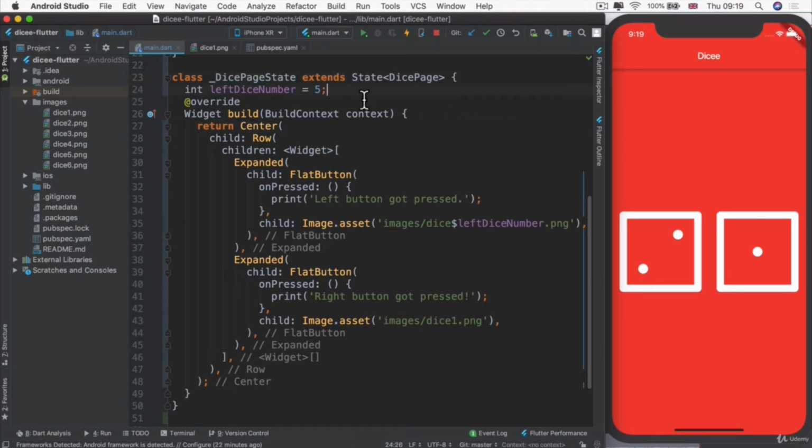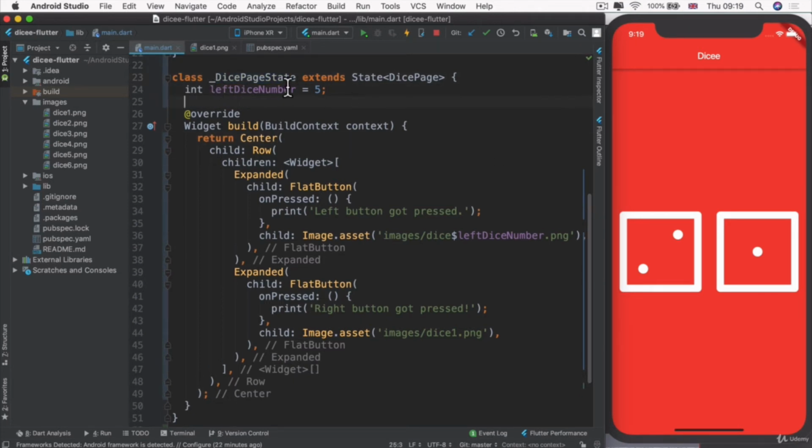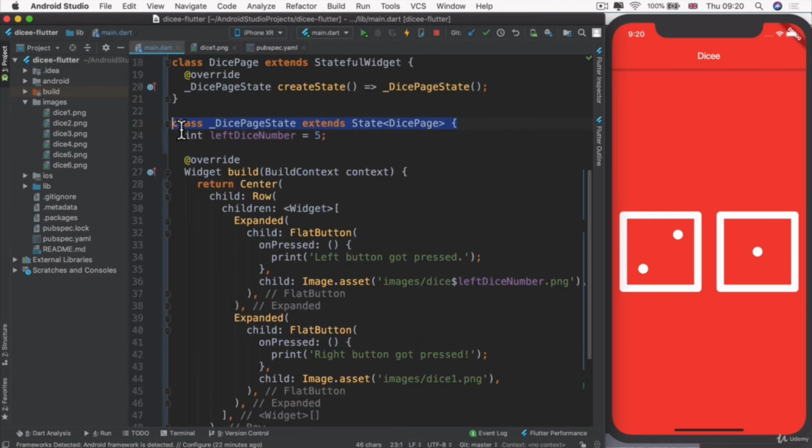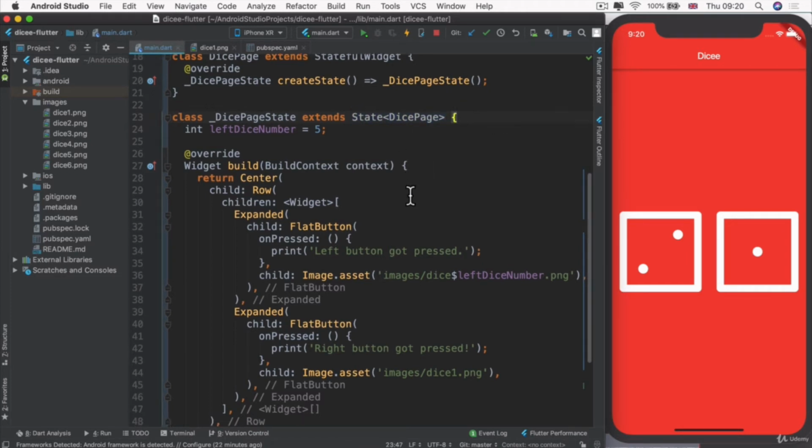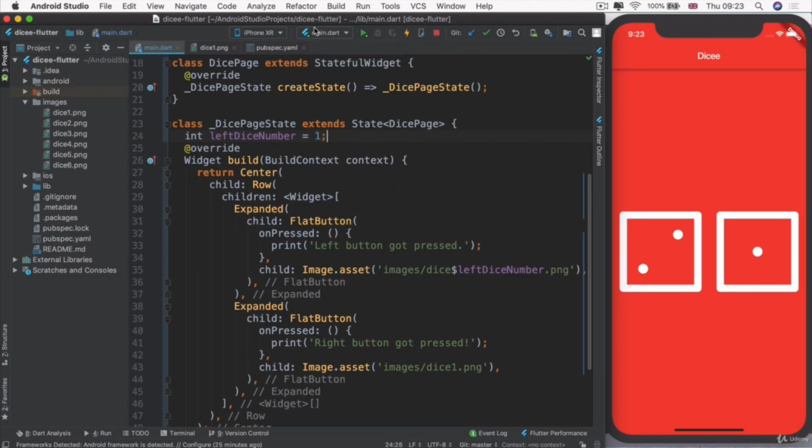Now we've got our left dice number and you can see this no longer triggers any sort of a warning. There's no curly underlines warning us about something being immutable because the whole point of this state is that it can change. It is mutable. So here we create our left dice number and let's go ahead and change our starting dice face to be 1 so that when our app starts, we actually see the first dice on the left.